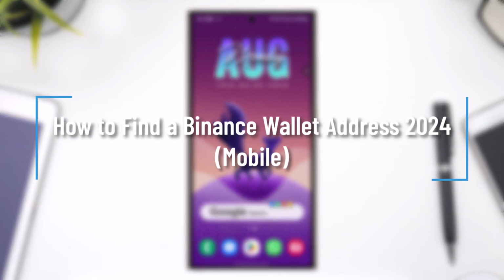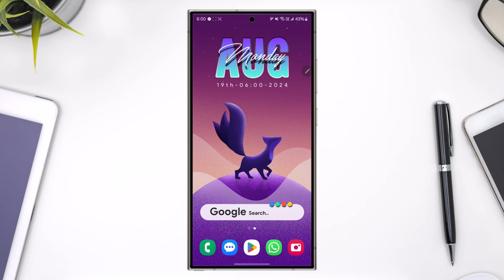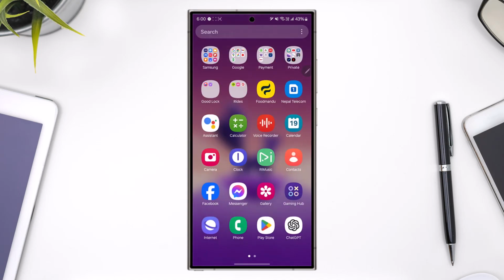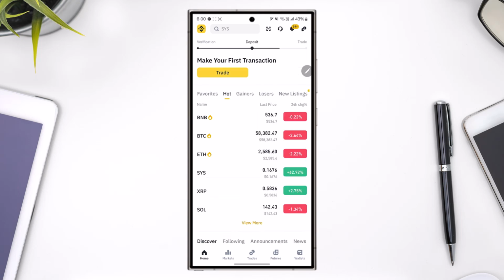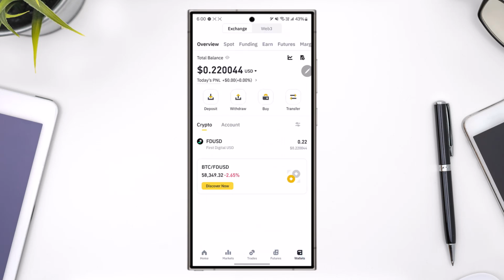How to find a Binance wallet address. Now, to find a Binance wallet address, it's actually very simple to do. First of all, this depends upon which wallet address you want to find, because each crypto has its own wallet address. Either way, to find it, you first open up Binance, go to the wallet option from the bottom right of the screen, then there you'll find the deposit button.